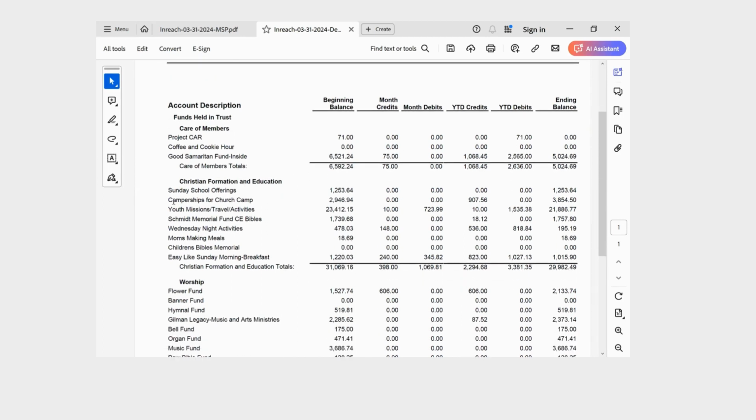So we have Sunday school offerings that are taken and given. And so here you can see that you have an ending balance of $1,253.64 that can be spent on things that are appropriate to spend the Sunday school offerings on. And as a team, those decisions are made.